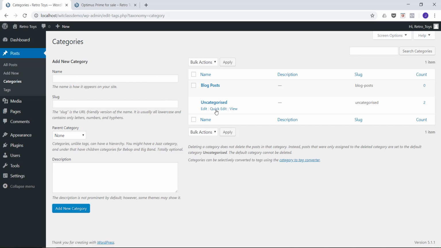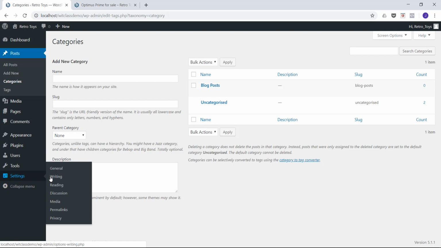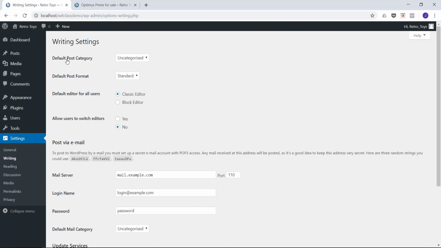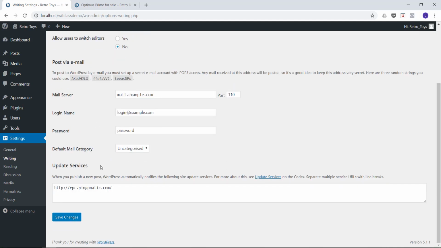Now we saw earlier that in my writing settings, the default post category was uncategorized. Now that I've created a category called blog posts, I'm going to choose my default post category here, drop it down to blog posts. And every time I create a blog post now, it will automatically go into that category because it's the default post category. Again, any changes I make over here, I should make sure to save those changes and apply them.